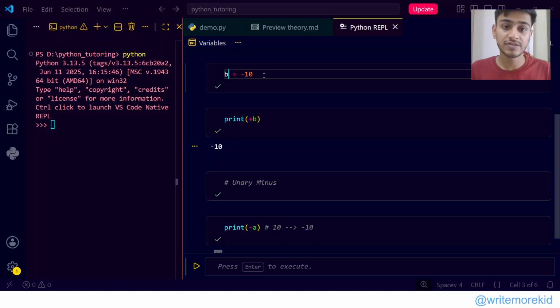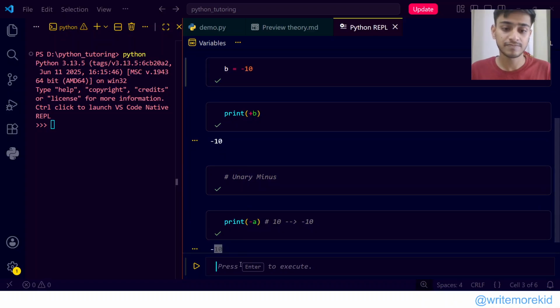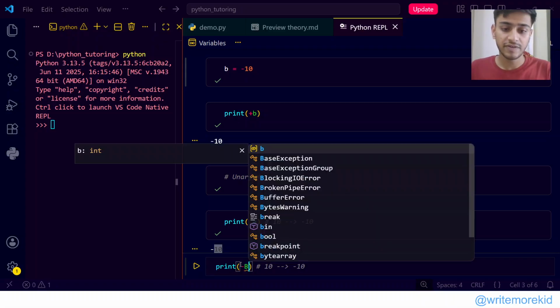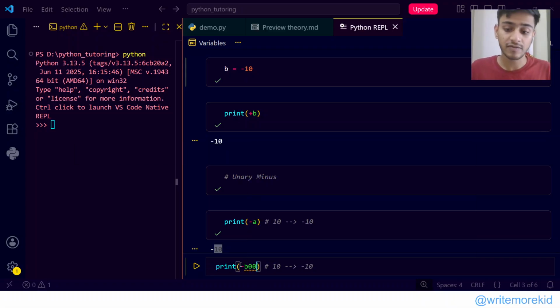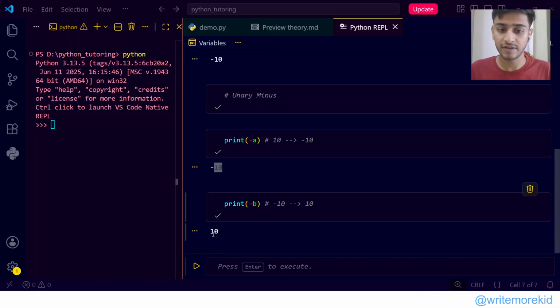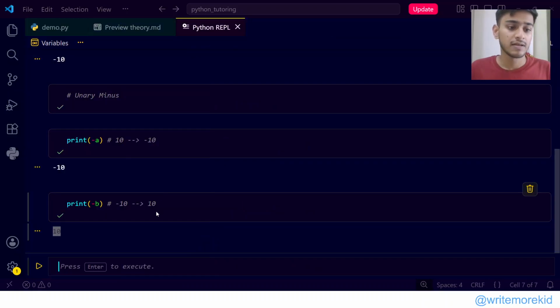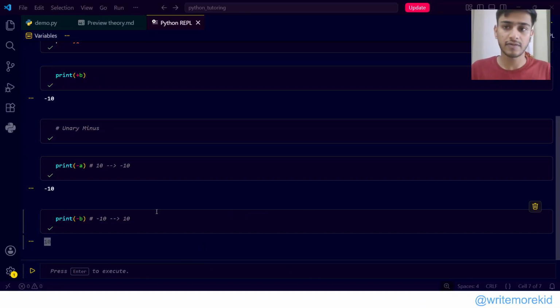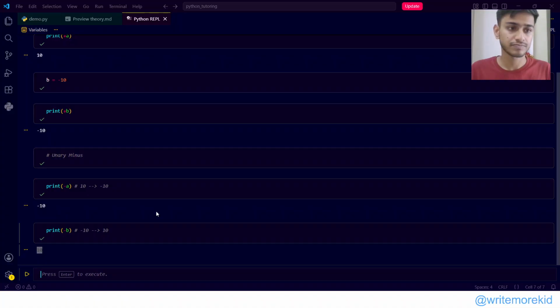Similarly, if I do print minus b, then also we will receive plus 10. Why will we receive plus 10? Let's understand. Here you can see b is minus 10 and the expected output is plus 10. If I run this, here you can see plus 10 came as output. Now let me close the terminal so that you can have a better look.